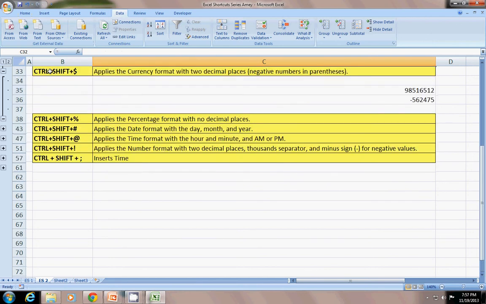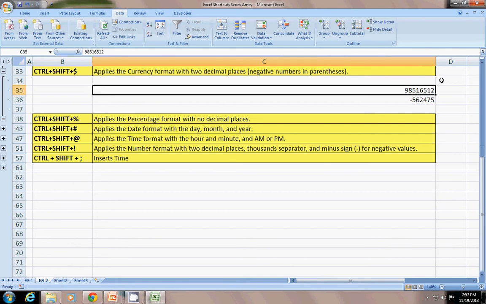The next trick is about Control Shift and dollar. It applies the currency format with 2 decimal places, negative numbers in parentheses. For example, this is a positive number, so just by pressing Control Shift dollar sign, it will change directly to the dollar number for currency format, not number format, currency format.